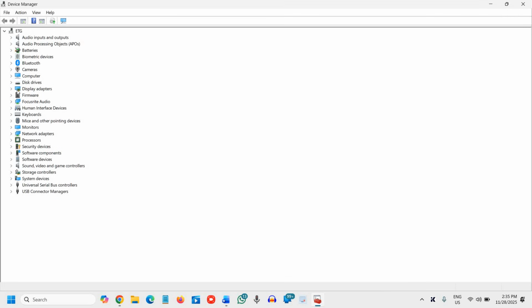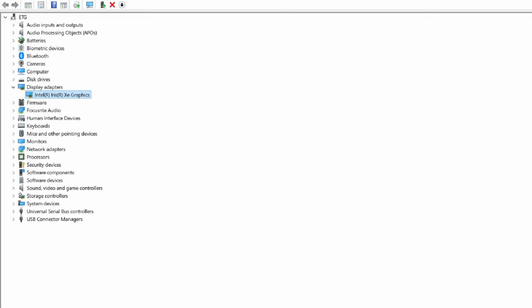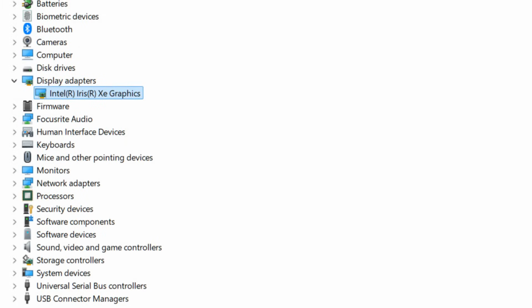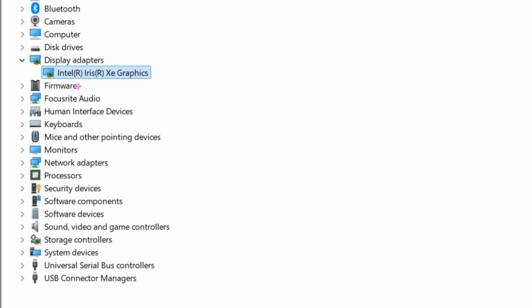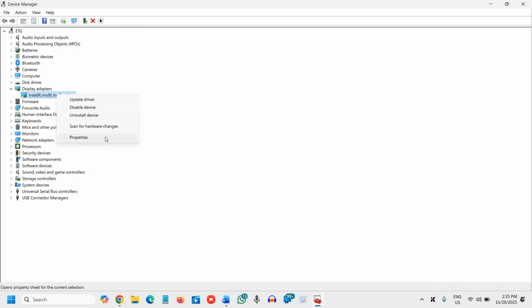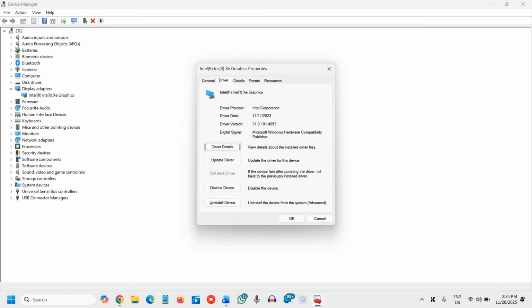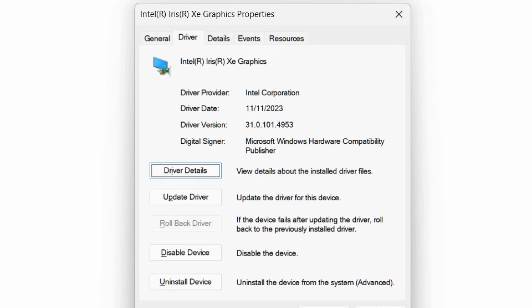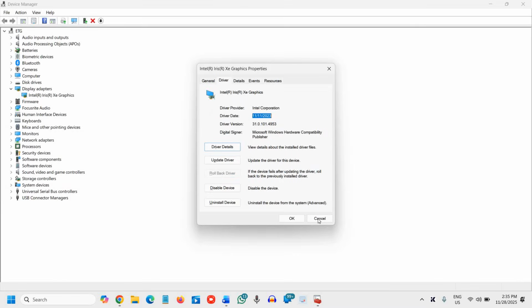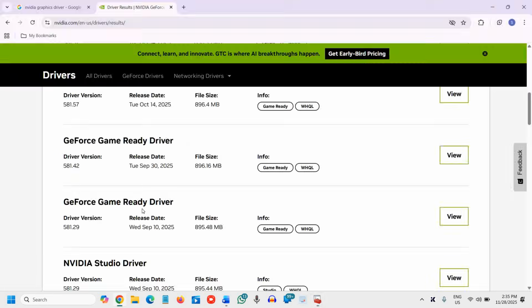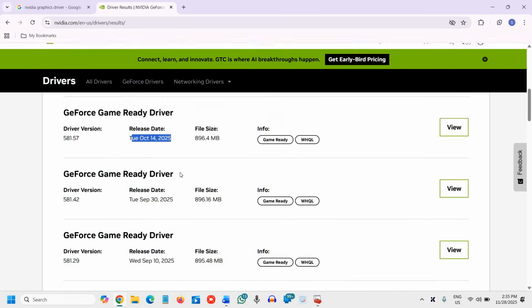I'll maximize it, and here we have this display adapters. Now here I'm using the Intel Iris, but in your case you might be using NVIDIA, any other GeForce or any other graphics. You will find it right there. All right, and once you find it, you can simply do a right click, go to properties, go to the driver section and see the driver date, how old that driver is. And then go back to the site, as I said, and you can check the release date right there.